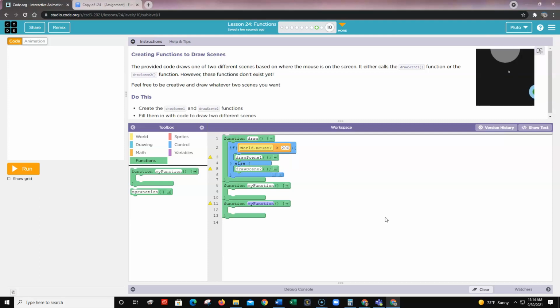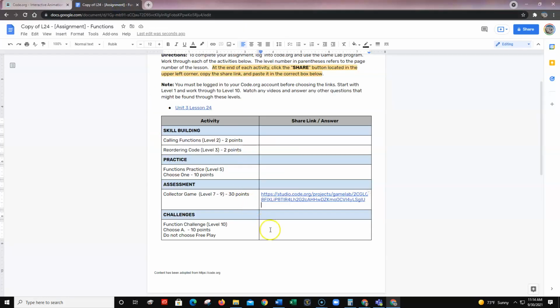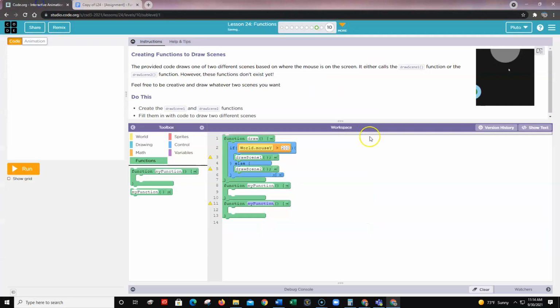Okay, and once you're done with that, then you would click the share link, copy it, and then paste it over here into your challenge. And that is it for lesson 24 on functions.